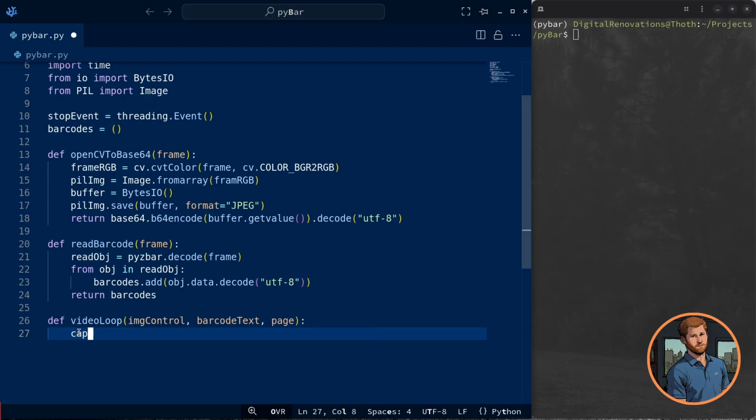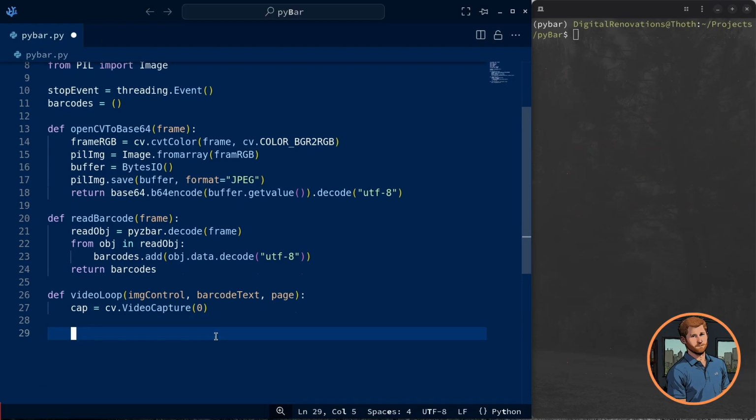Perfect. Now we're going to take in our capture in here, and that is going to be cv.VideoCapture. This is going to open the default camera. So if you have different cameras, you change it from 0 to 1 to 2 to 3 till you work out which camera you've got going. For me, this is going to be on a laptop, so we're going to go with 0. Now we've got our video capture coming in.